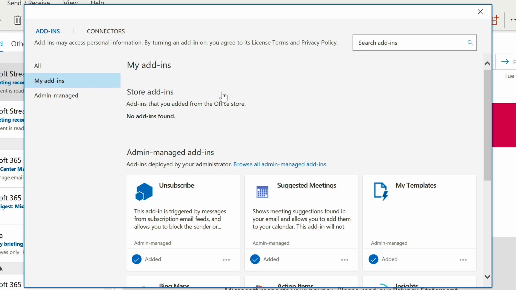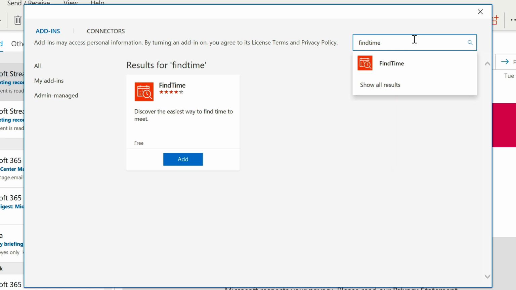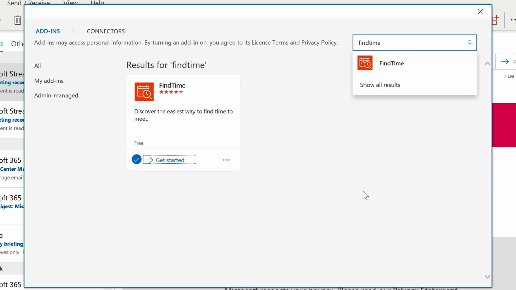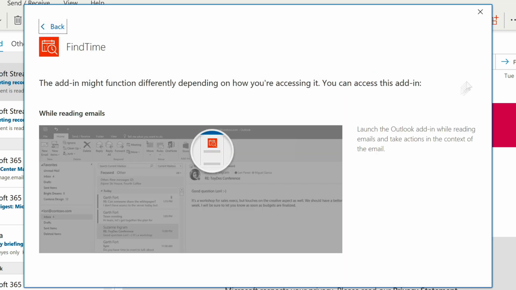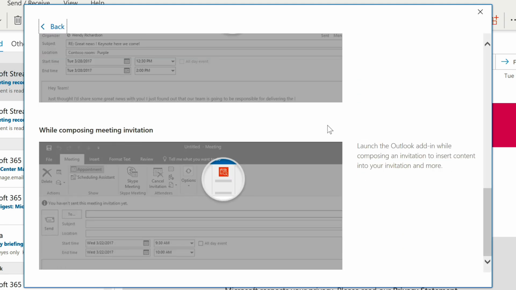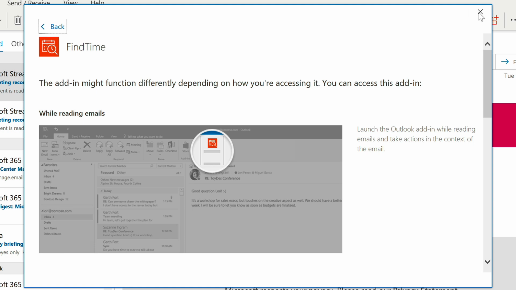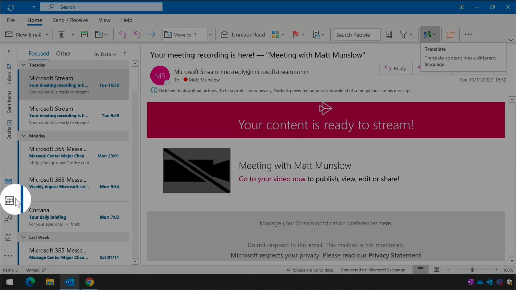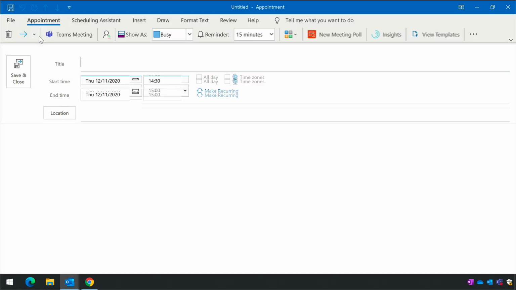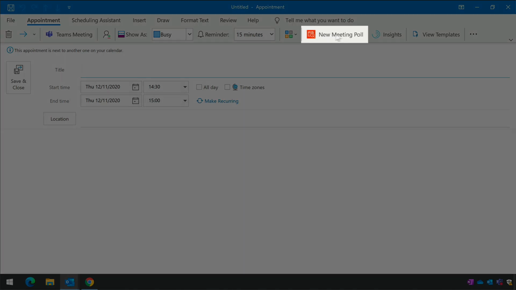To install Find Time, just go to the search box and type Find Time. You'll see Find Time pop up here. You just need to press Add and then Continue. And then you can get started, which will take you to a splash page that you can scroll down. It gives you a good overview of what it can do. Just close that down and then go to the Meetings or Calendar section of Outlook. Now, when you do a new appointment, you'll see a new meeting poll button here.